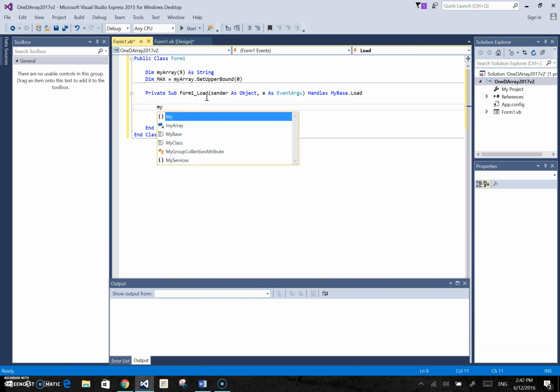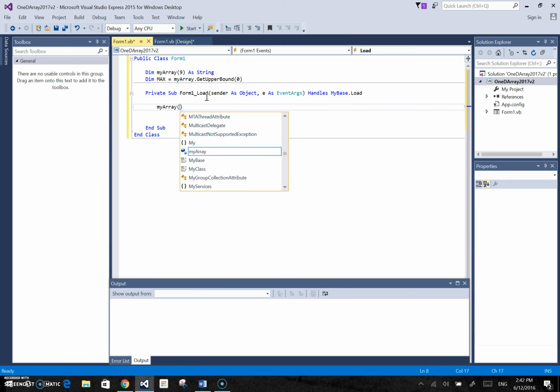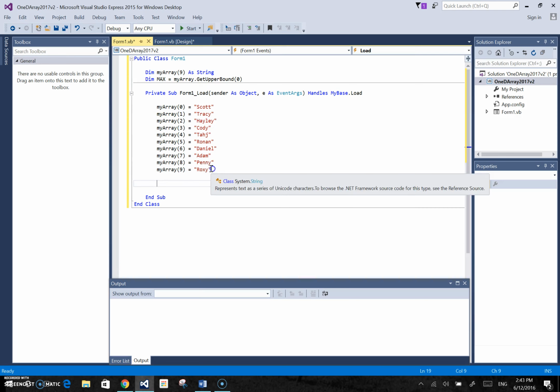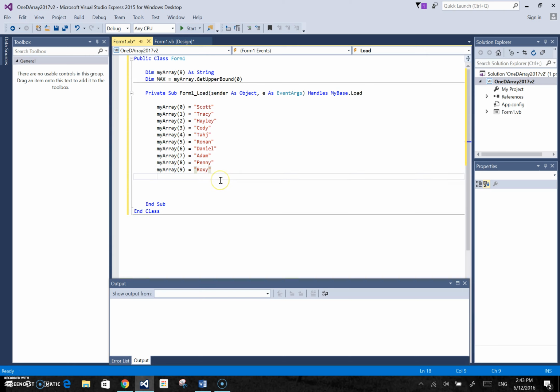All I'm going to do now is just fill the array with data. So my array 0 equals, and I'll just put in my name. So I'll do that one more time. Put in my last name. And I'll pause the video and I'll just populate. So I've just finished my 10 elements there, just some names of people in my family.